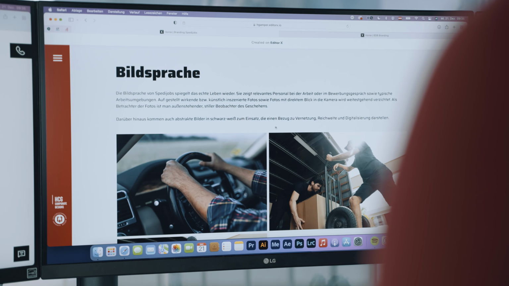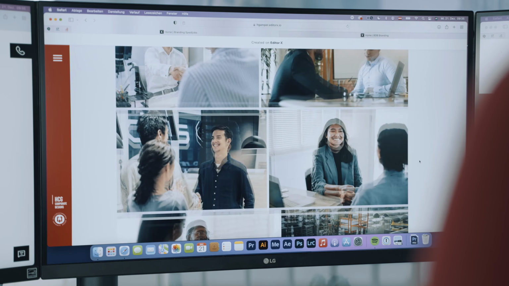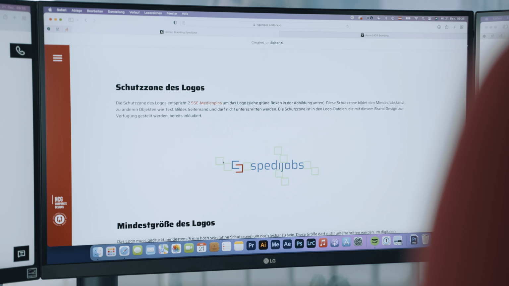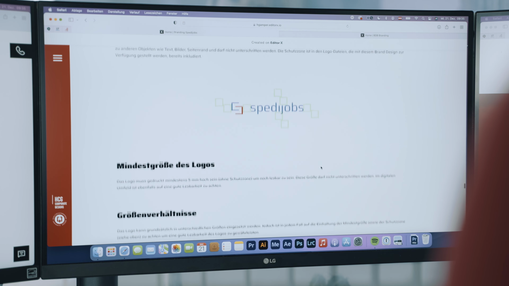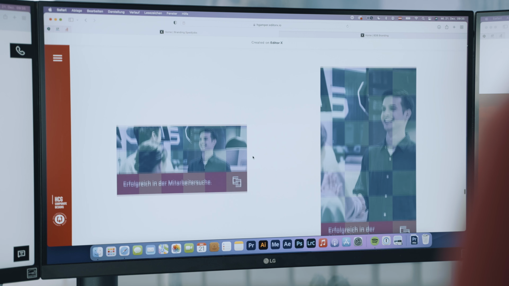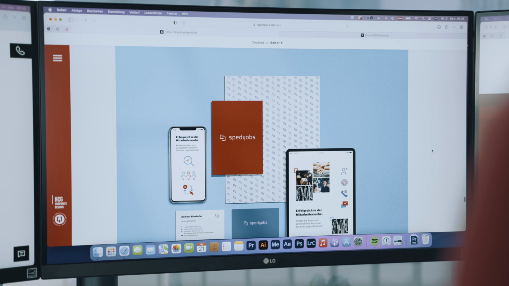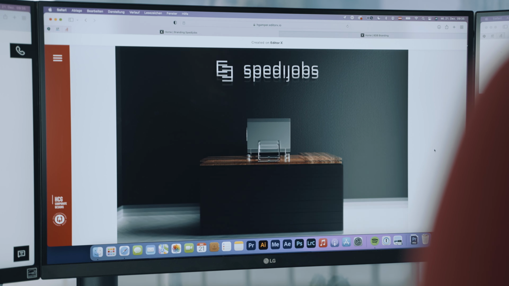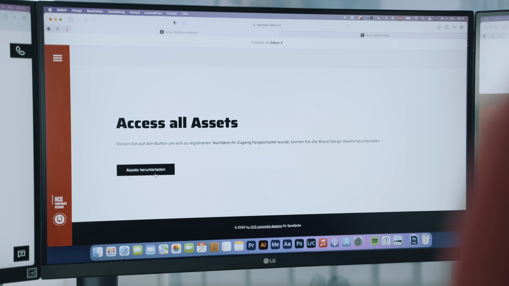Exactly. Then we have a mood board. A mood board that shows what kind of images, what image feeling has to be used throughout the branding. And the principle of order. This is the so-called protection space for the logo, so the green marks show the minimum distance to other design elements. We have a grid here for this client, a specific grid that has to be used, and of course layout examples. So the design in-house team or every designer that you work with sees and knows how design looks in real practice. And at the bottom of the website, at the end, we have access to all assets, which needs login access. Here you can navigate.